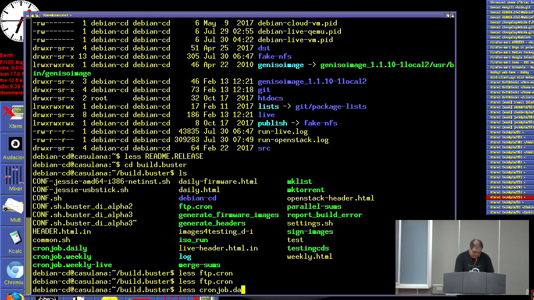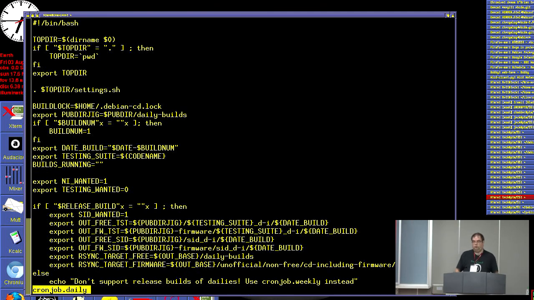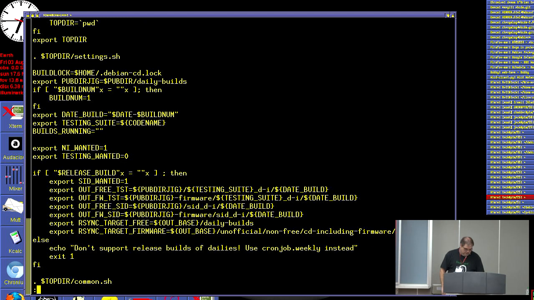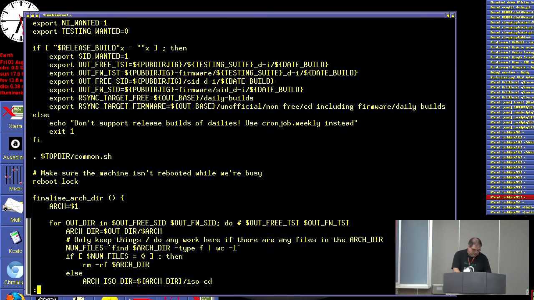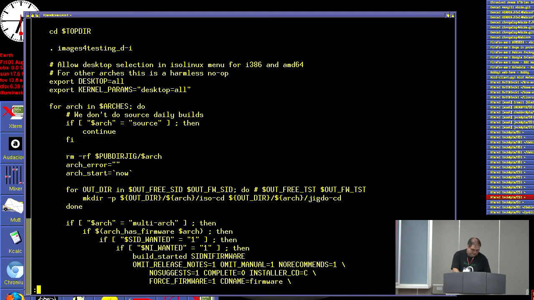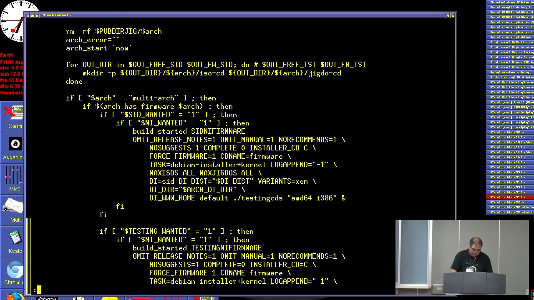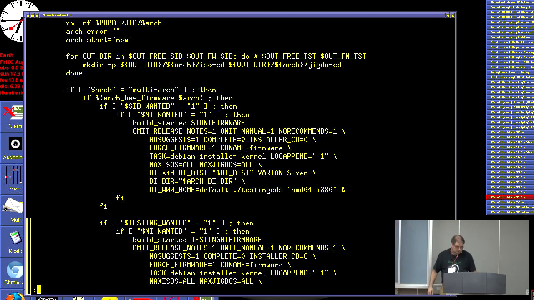So the two cron jobs, the top-level cron job, depending on the day, will call cronjob.daily or cronjob.weekly. Cronjob.daily basically sets up a whole load of variables at the top. This is more config than script. We then work through a list for arch in arches, do stuff, and there's a whole load of conditionals depending on what things we want to build.